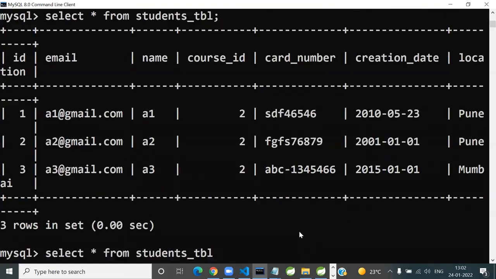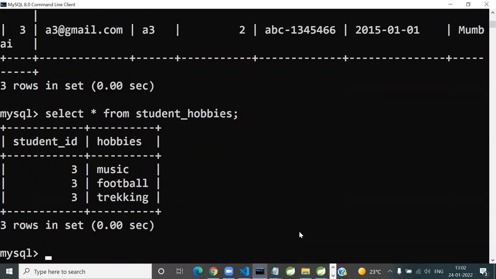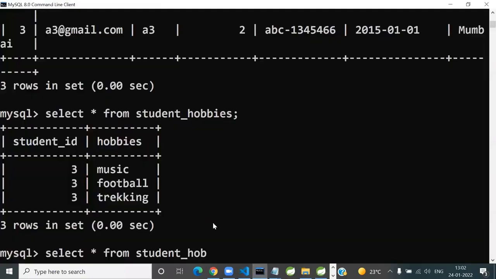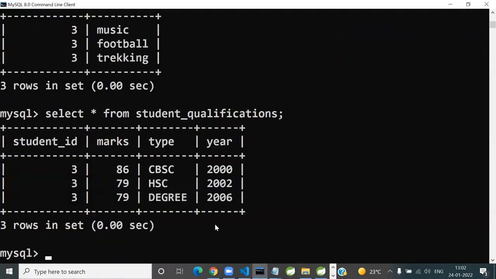How about our hobbies? So you can see that for the third student, this is all foreign key. And finally, I forgot the name of the table. Educational, okay, student qualifications. Okay, not bad at all.